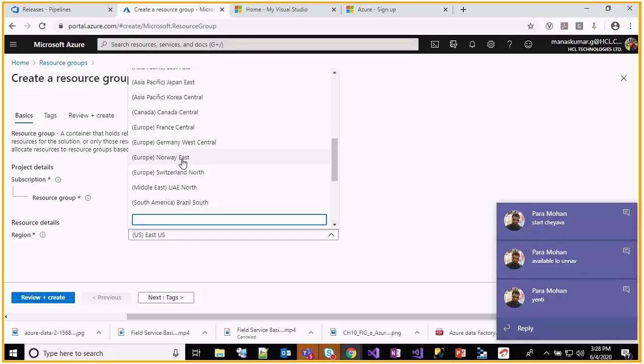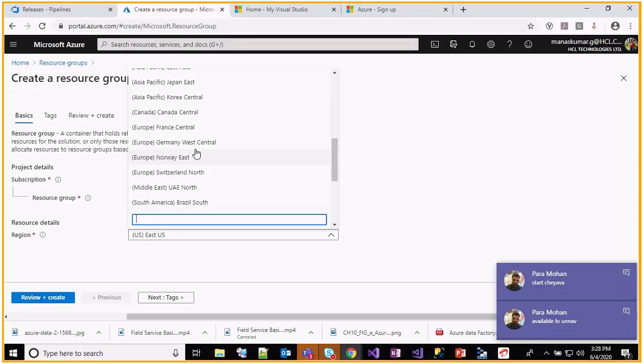In addition to that, I just want to give one more update. When you create this resource group, you will have different regions, and if you create based on the region, the billing will be as per that region. If I was from the US, I will be charged in dollars, and if I was in India, I will be charged in rupees.